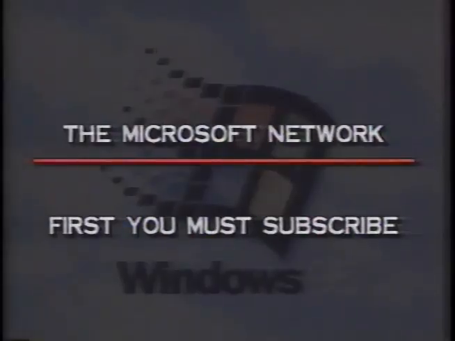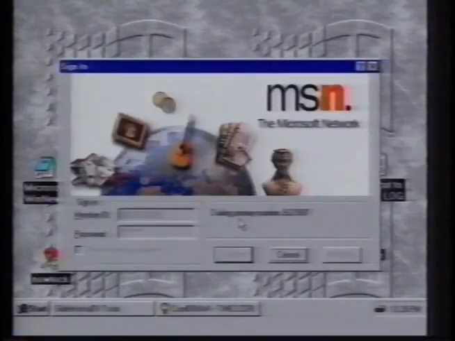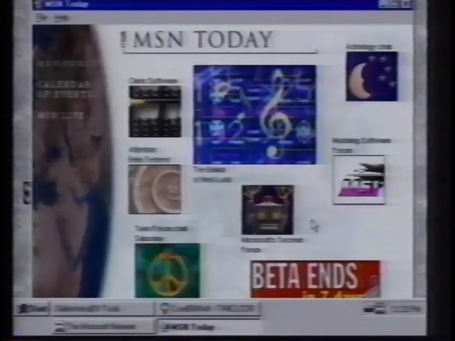Of course, first of all, you must subscribe to the Microsoft Network. Double-click the Microsoft Network icon once you've installed it. From here, the dialog boxes will take you through the setup procedure. You will be able to set up an account with the Microsoft Network by using a valid credit card.